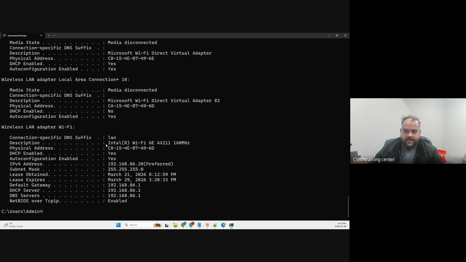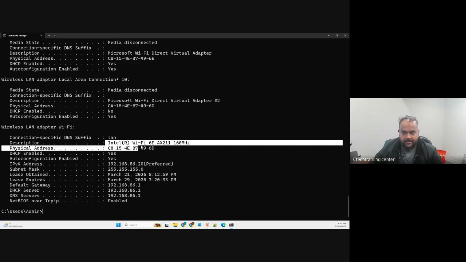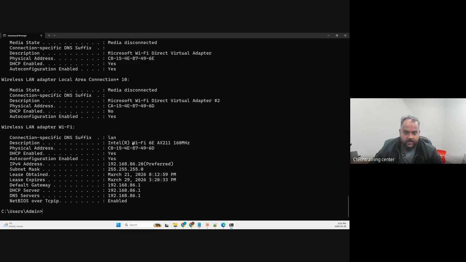So if you see here Wi-Fi adapter, we actually get the Wi-Fi adapter name. This is the Intel Wi-Fi 6E AX211 160 MHz. We actually get the physical address of this card, the Wi-Fi card, okay? The MAC address. This is DHCP enabled. What does DHCP do?